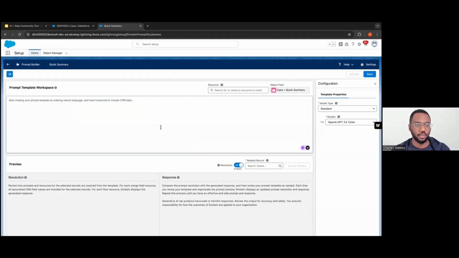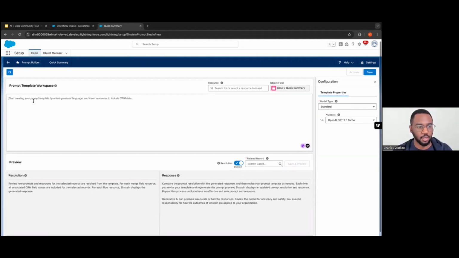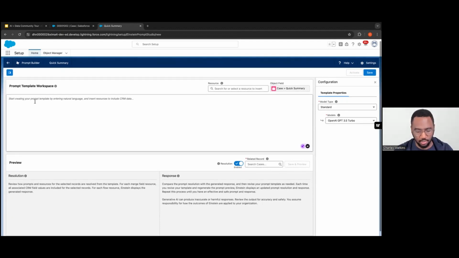The workspace is where you're going to iterate and test out your prompts. Prompt engineering is an iterative process. Very rarely will you get the right thing the first time you do it. You generally have to test and try different things out. First things first, you have the place where you can actually type stuff out. You can type whatever you want. You can type, write a poem.